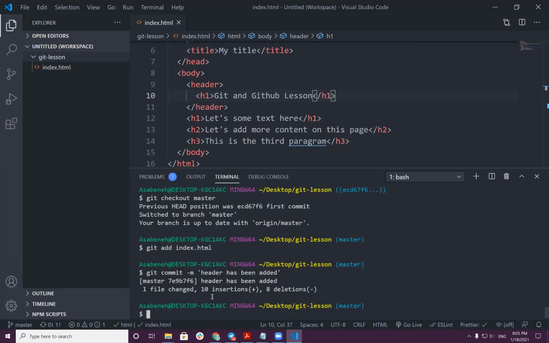Okay, so who asked me a question? Yes, sorry. I accidentally forgot to add the message. So I only wrote git commit. I pressed enter. And now I'm kind of stuck. Something weird happened. Are you using terminal? Yes, on the terminal. Are you using Mac? Yes.